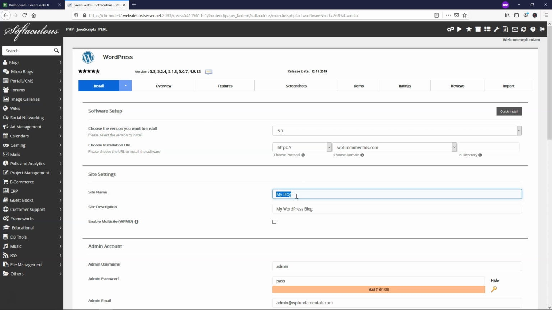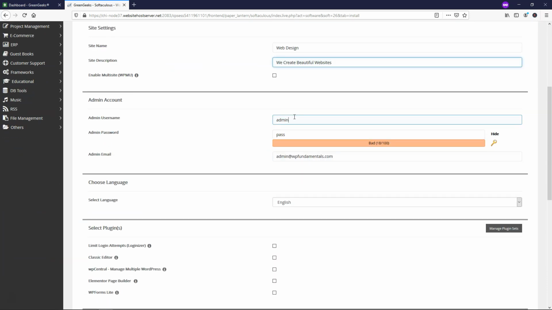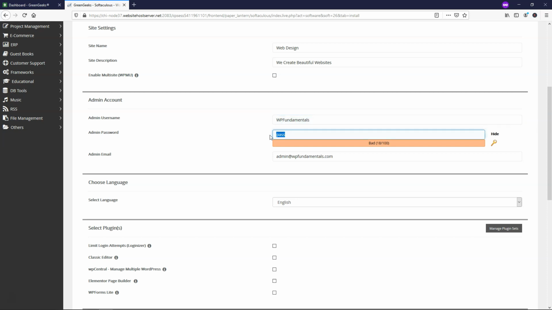So let's just say I'm going to name this one Web Design. And here I'm going to put We Create Beautiful Websites. And from here you want to choose a good admin and password. I'm going to change this to BWP Fundamentals, and this is case sensitive, just so you know. And I'm going to put in a good password. I'm going to hide it here. And this is something that you're going to want to remember and possibly write down, because you're going to need to retrieve this at times to log in.